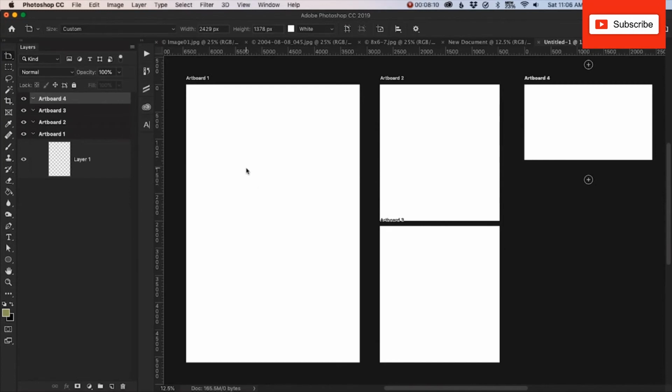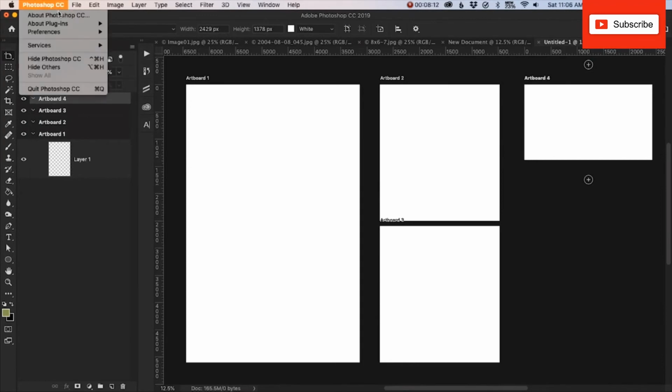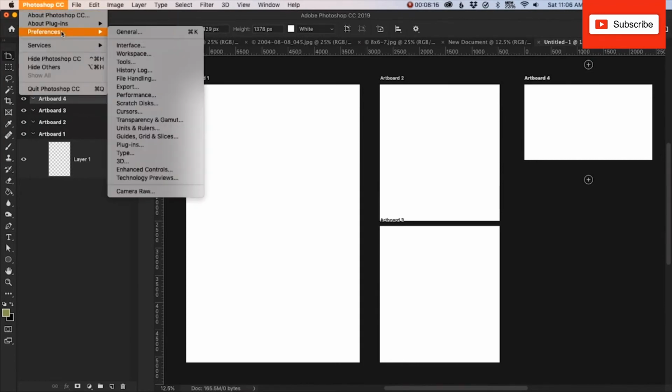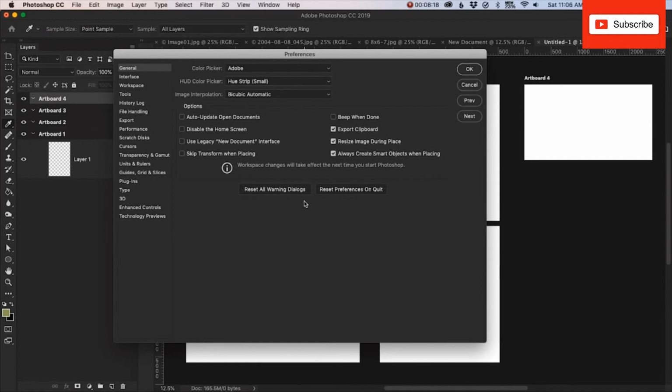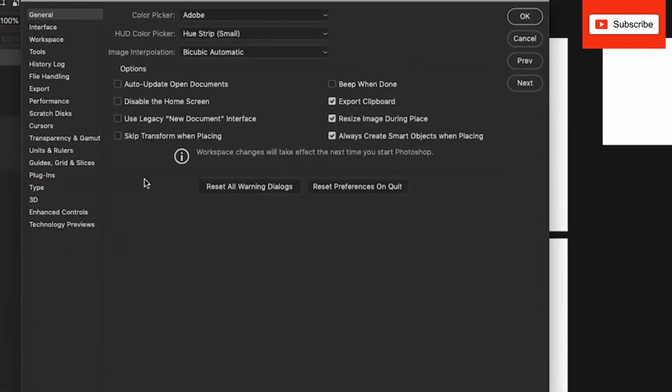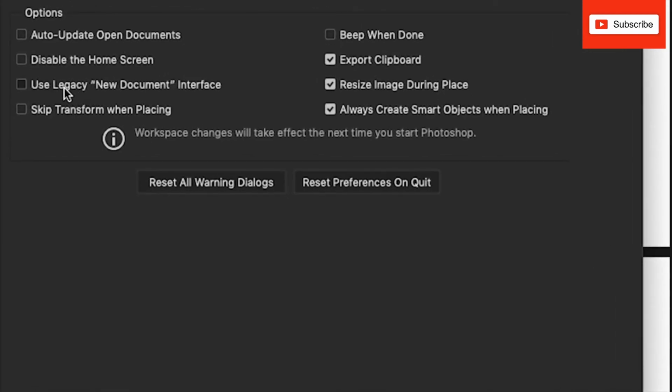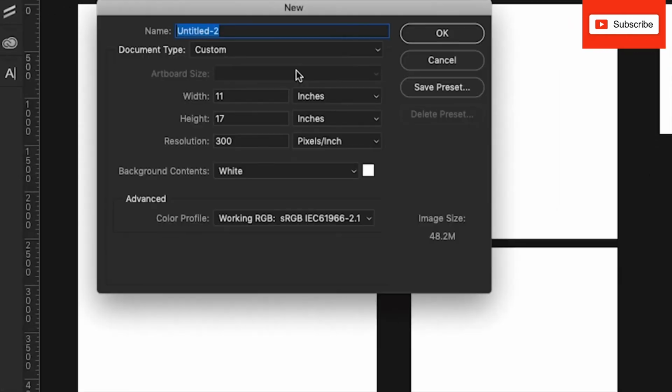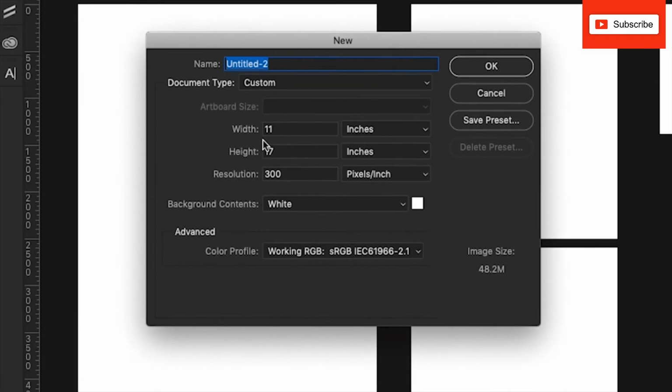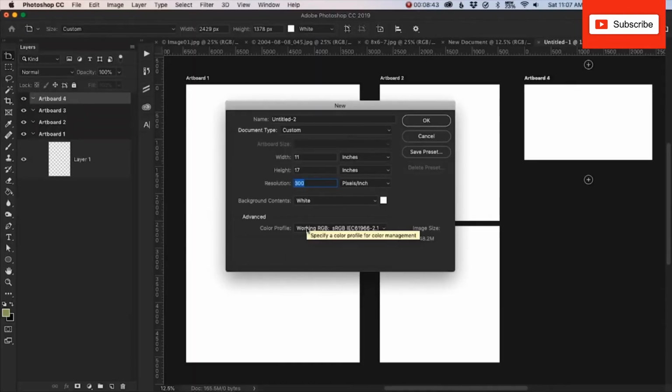Now, throughout the rest of this course, you may notice that my new document dialog window will look a little different in some of the lessons. And that's because I use what is known as the legacy new document interface. And when you use that, it doesn't have all those presets, and instead it looks like this, which is just a way to type in the dimensions and the resolution. And then I can still choose my color profile here and some other options as well.